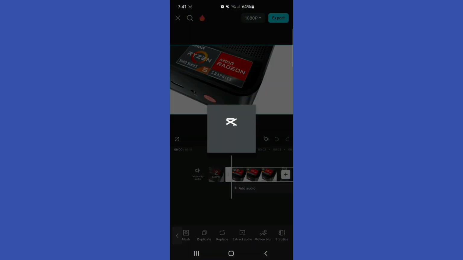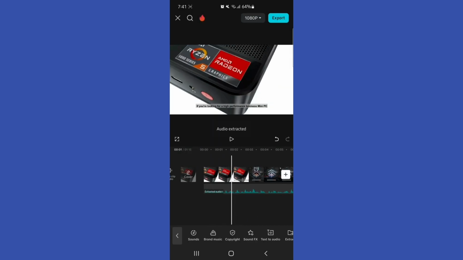Here it is, just click on it. And in here the audio would now be extracted. So that is how you can extract audio in CapCut.